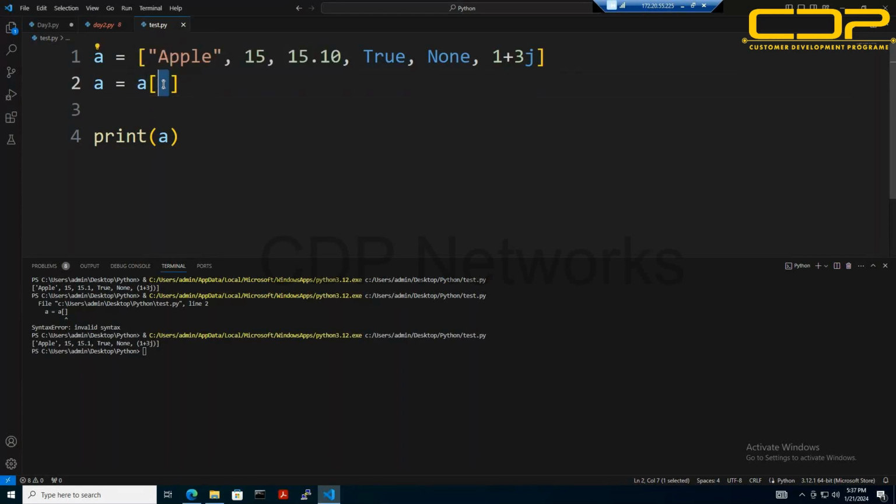But for example, who will do this? No one, because if you want to print the full list, why should I write this line? Instead of this, I can simply print it. This one and this one, both are the same.